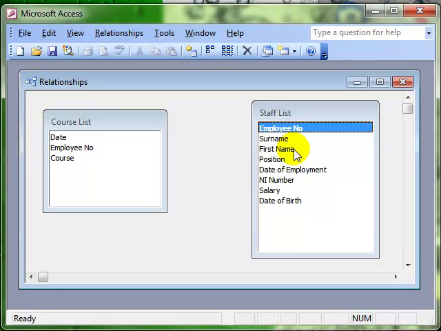I just click on one of the fields in the staff list, you'll see that the employee number is bold. That means that it's a primary key. So we can quickly identify the primary key. And you'll remember what a primary key is. It is a unique value. It can only ever hold one unique value. We don't have a primary key in the course list. So this table can hold many similar values, many courses that are the same, many employee numbers that are the same.